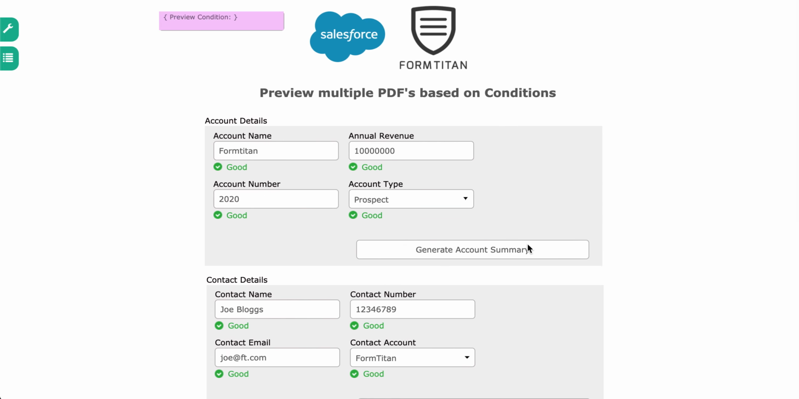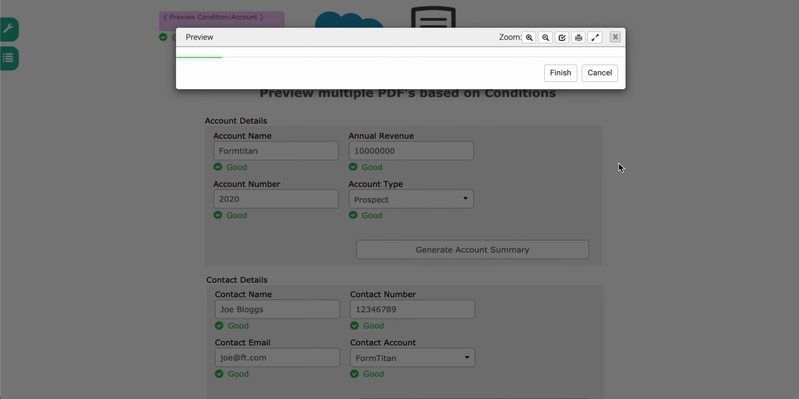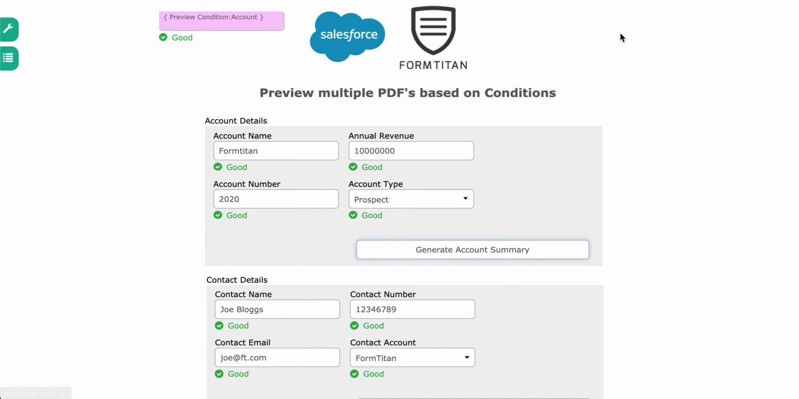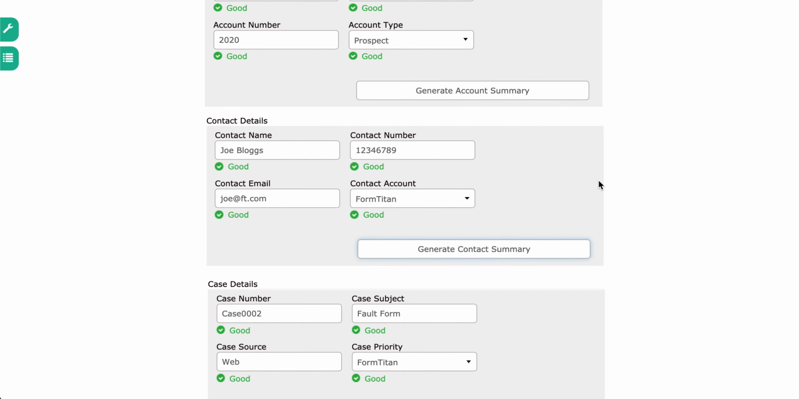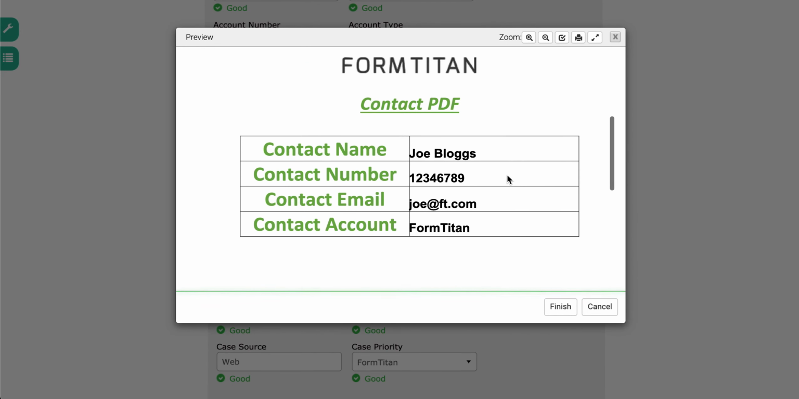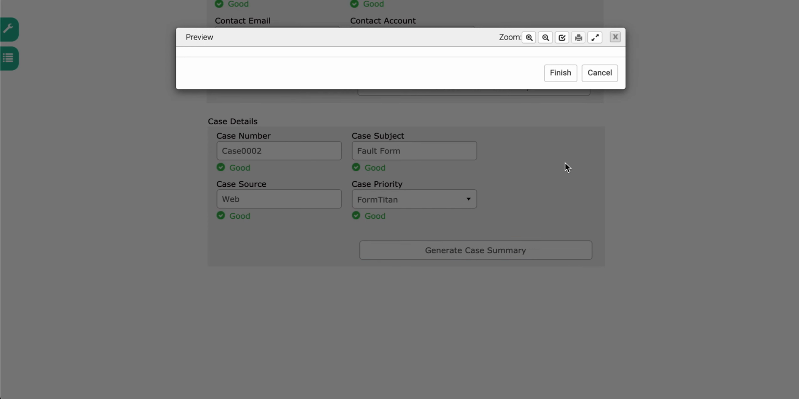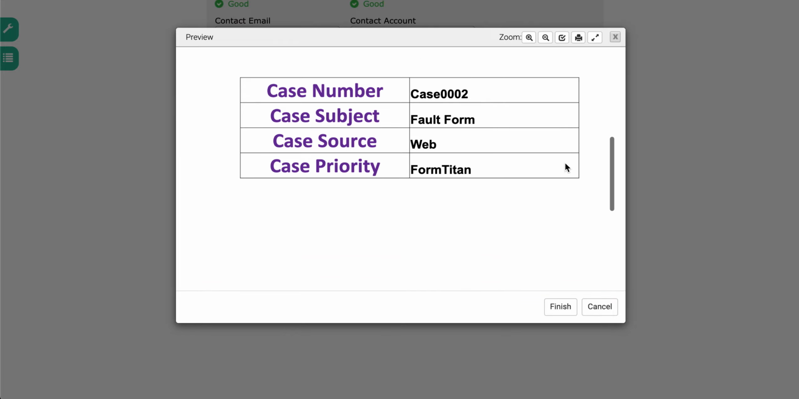Okay, so look what happens now. If I click this button, it's going to generate my account PDF. If I now click on this button, it's going to generate my contact PDF. If I now click on this button, it's going to generate my case PDF.